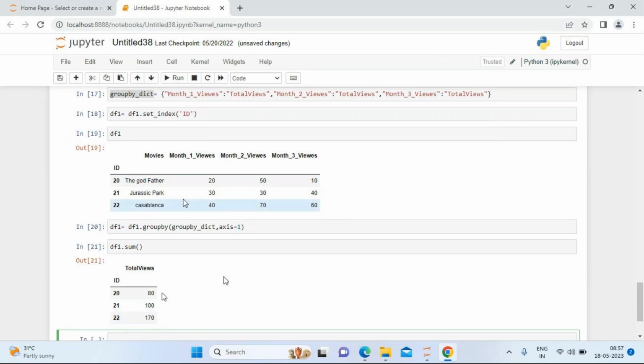Okay. Now I can combine into multiple columns using Pandas group by. This is how you can do it. If you have unique column names, you have to make them the same column names. Okay, the names should be the same. Then only you can use a group by function, and then you have to pass axis equal to 1 to apply on columns. If you apply axis equal to 0, it will apply on rows. Okay, this is how you have to do it.